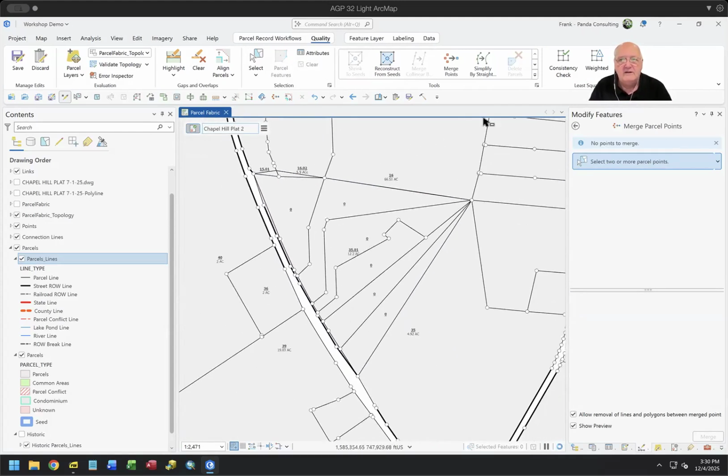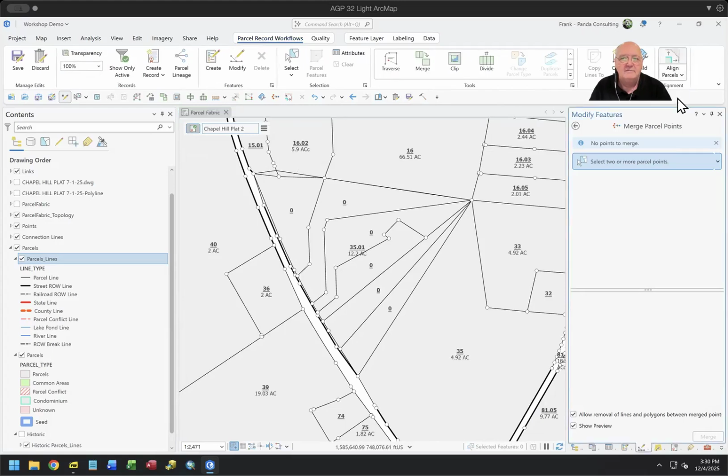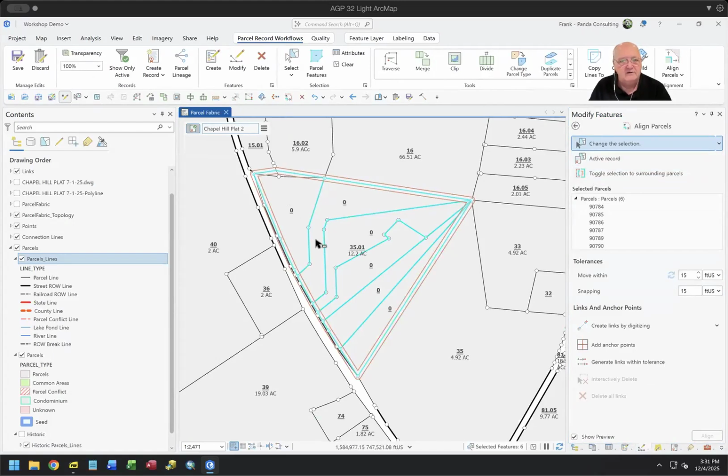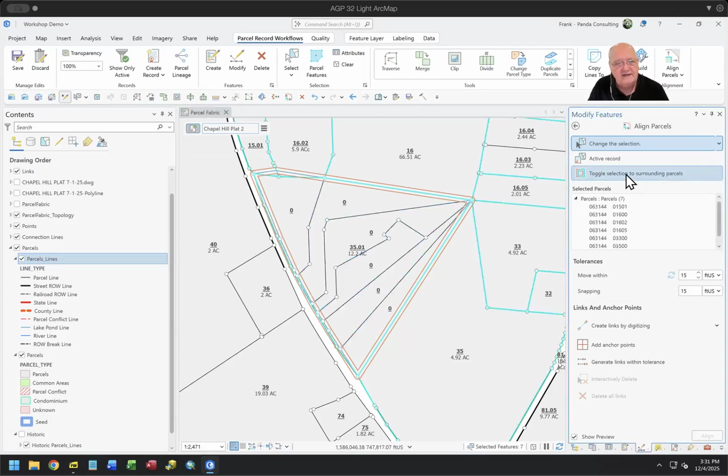Now, let me go back to my Align Parcels tool. Now with the Align Parcels tool, here is my active record. The second thing you want to understand, or maybe the first thing you want to understand about the Align Parcels tool, is that whatever is selected gets adjusted. So in this case, I don't want to adjust my CAD file to fit my old data. In this case, I'm going to toggle it and tell it instead, change my old data to fit my CAD file. And I'll make sure that it's all within that tolerance.